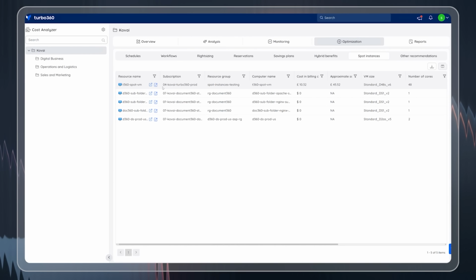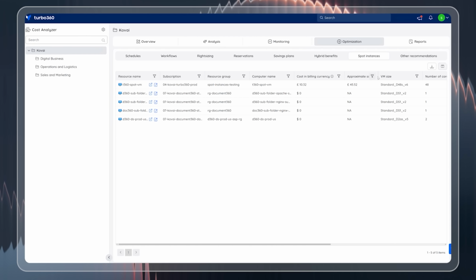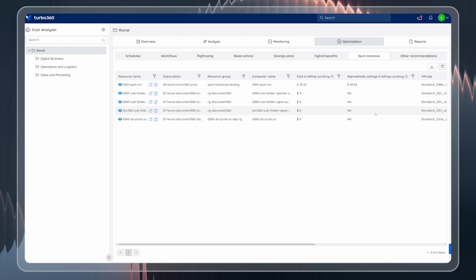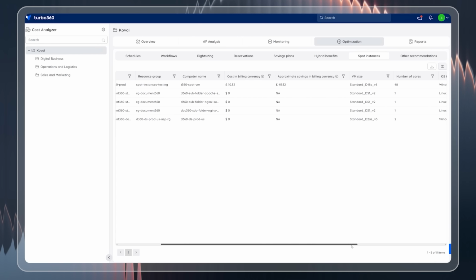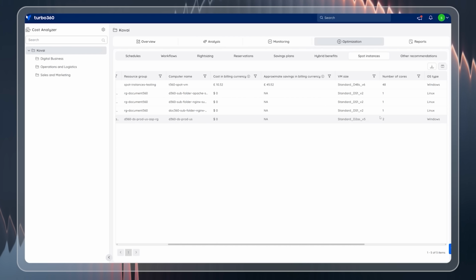Cost Analyzer now has a dedicated Spot Objects view under Optimization. It pulls together every Spot VM running across your Azure subscriptions and shows you two numbers side by side. The actual cost incurred last month and what you would have paid for the same workload by applying spot discounts. That difference is your savings, right there on the screen. You also get the VM size and core count so you can tie the cost back to the actual workload. Export is available from the top right.